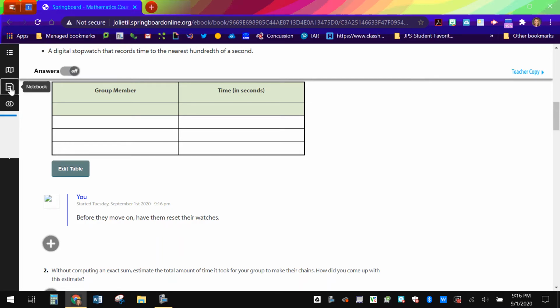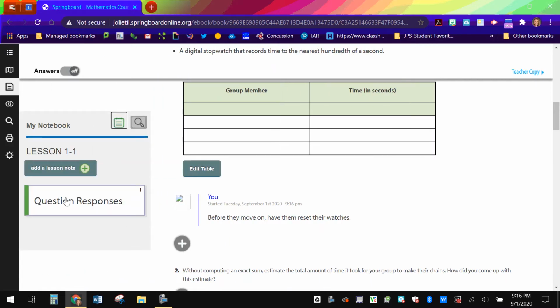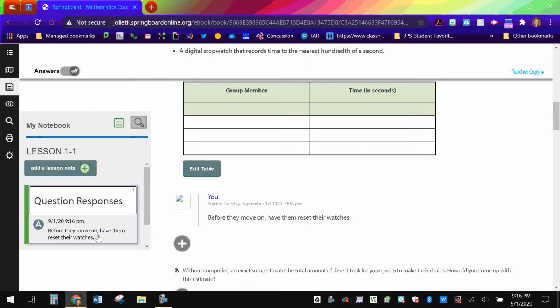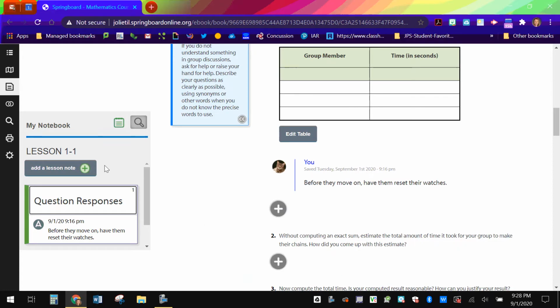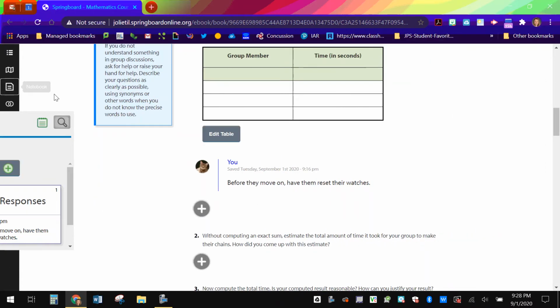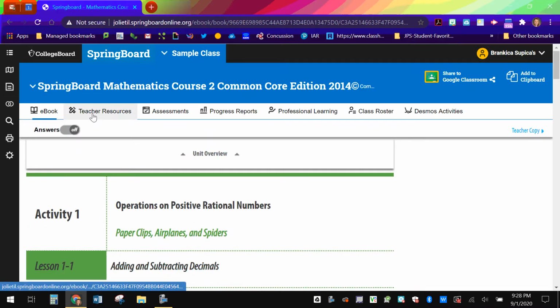Then if I go over here to my notebook and click in there, my response is also saved to that question. So question 1, question response, and there is my little note to remind myself to have the kids reset their watch. You can also go ahead and add any other lesson notes which you think would be effective. We're going to go ahead now and head to the top of the page and go to our teacher resources.